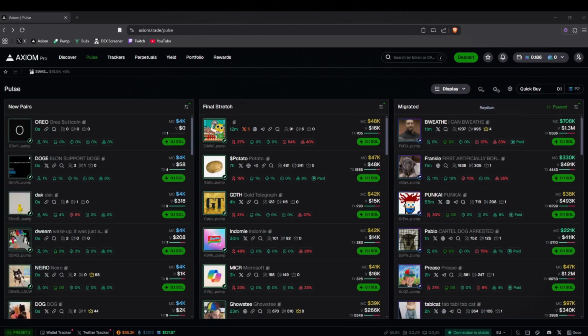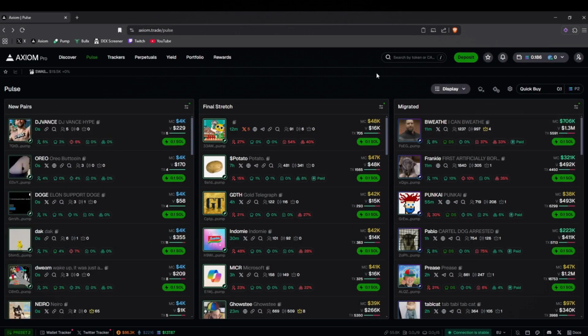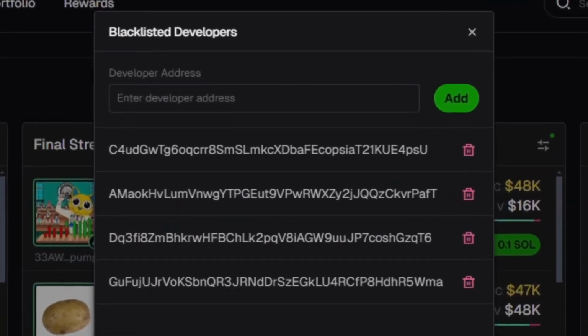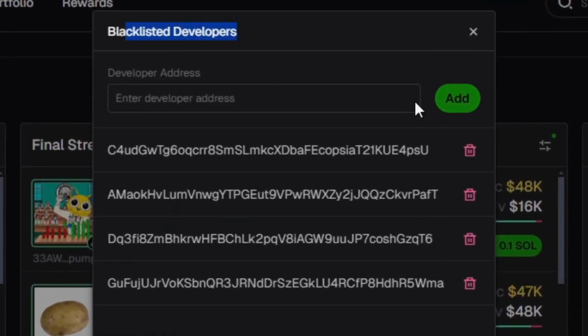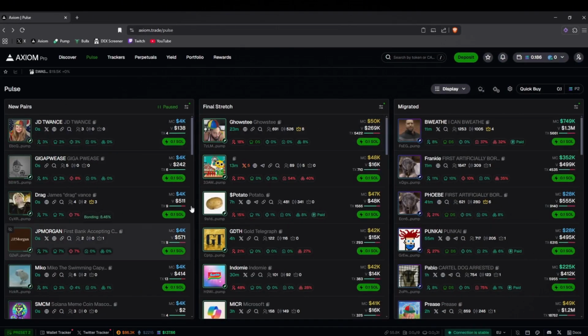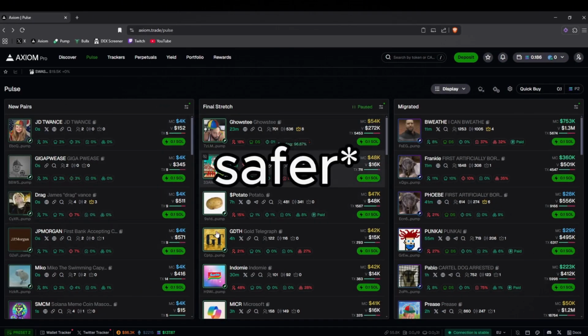Let me show you some settings that I use to become more profitable and avoid getting rugged on all the coins. Axiom gives you this setting called blacklist developers. Here you can add the wallets of developers that created and rugged coins before. After you add them here, you will not see the new tokens that they are creating, so you will be more safe.